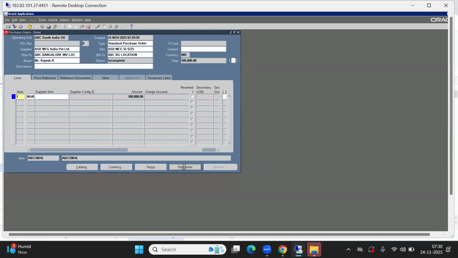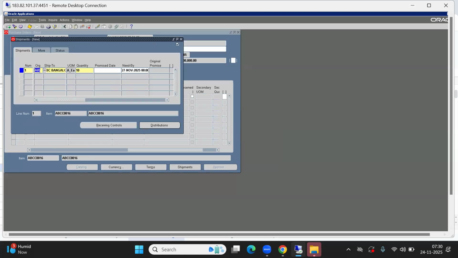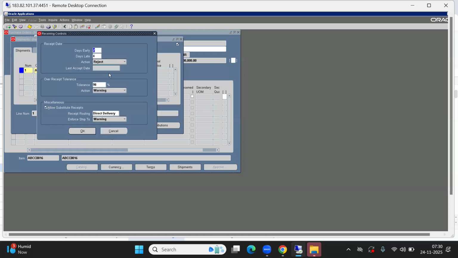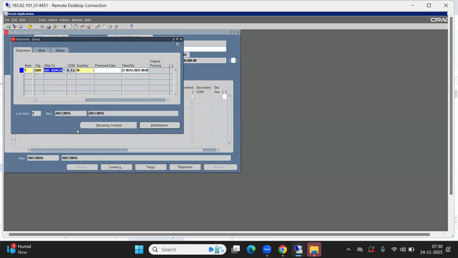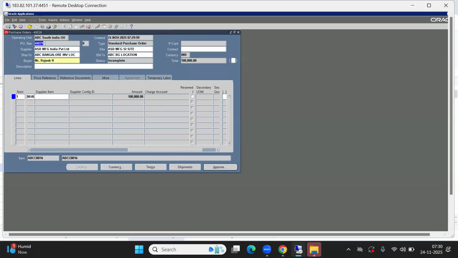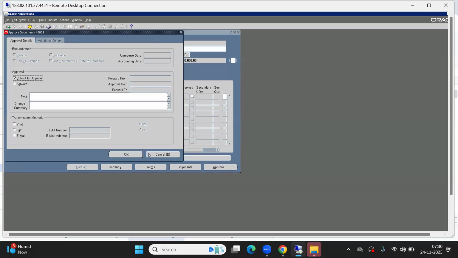Go to the shipments, and just go to the receiving controls. Now you can see it is reject. Same from receiving options, it is defaulted. Okay, fine. Click on OK. Save it. 40029 is generated. Just approve it.